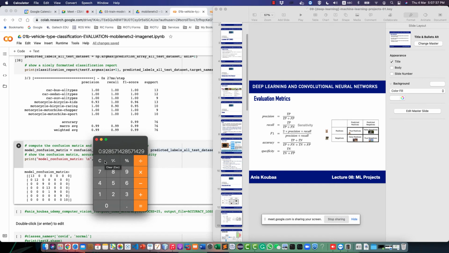Why do you add 1 to 13? This is 1. I'm calculating the precision. Look at the precision. It's TP divided by TP plus FP. So FP is 1, false positive. Yes, okay. And this gives 13 divided by 14.